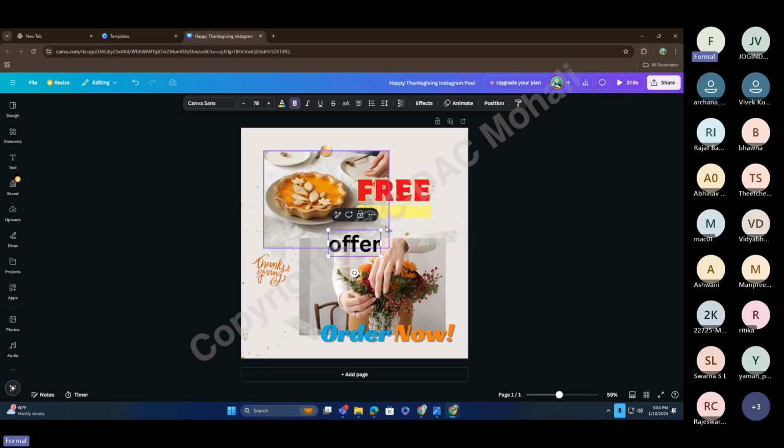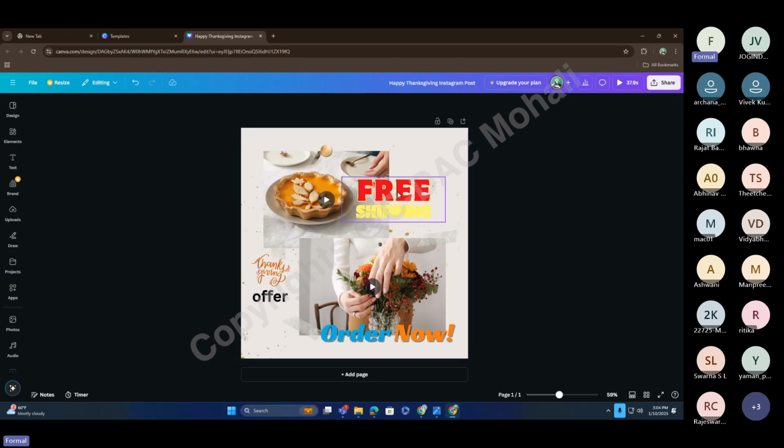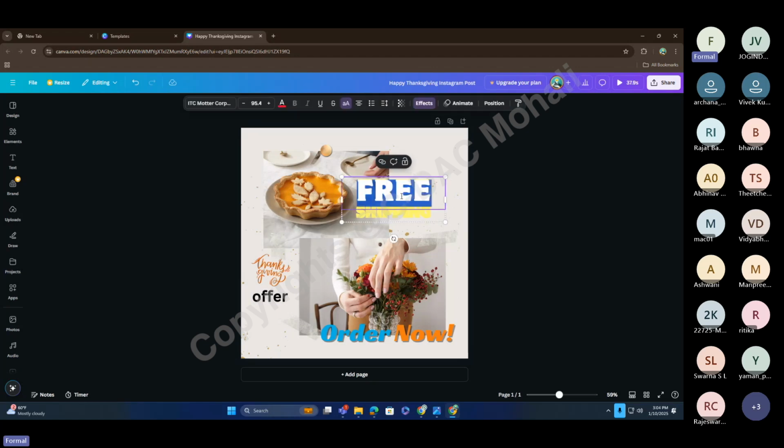And we can use it and place it along with our Thanksgiving here. So you can see we have these free stickers. We can also text stickers. We can also modify these things. For example, the free is okay, but the shipping is not visible. So in that case, we have few options.